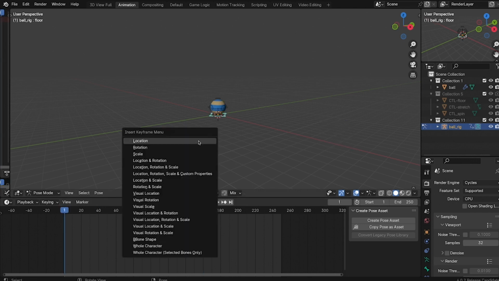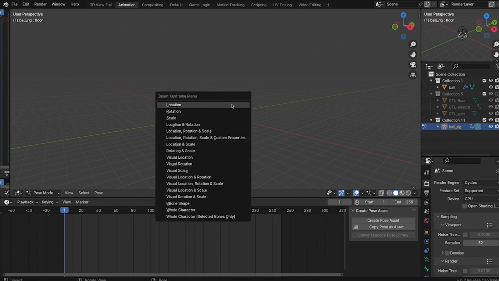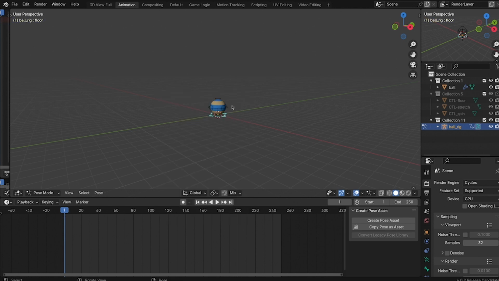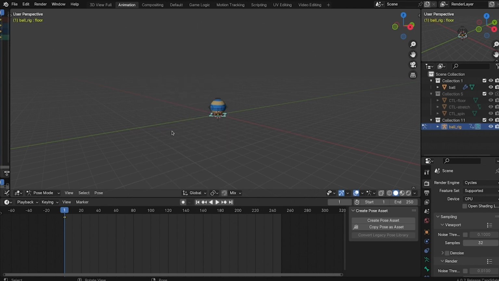Alright, 1 second. There we go. If you do not see a little orange dot down here, the keyframe has not recognized itself as a keyframe. So to do that, you can go up to the viewport and click I and do location, rotation, and scale, and that'll put this little orange thing here.